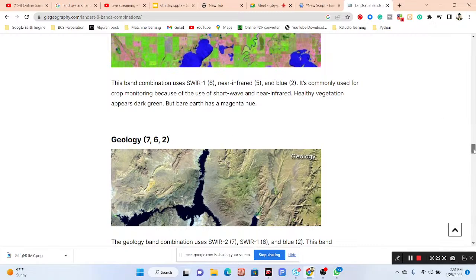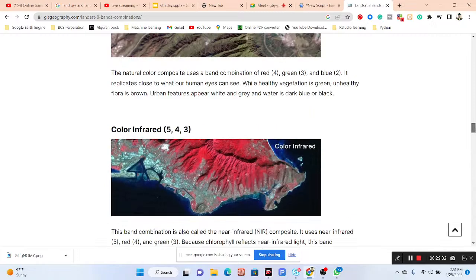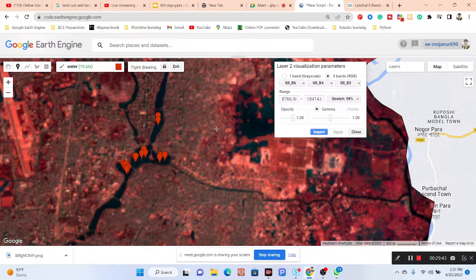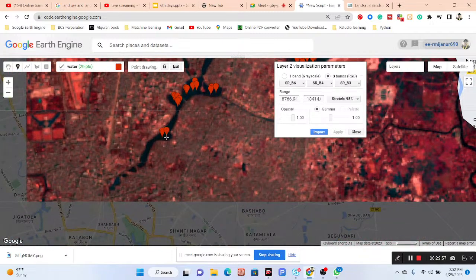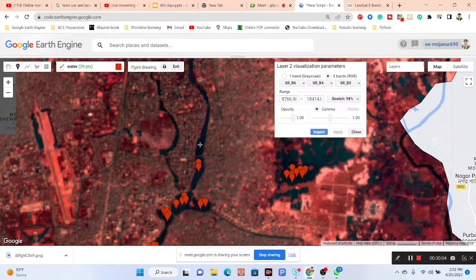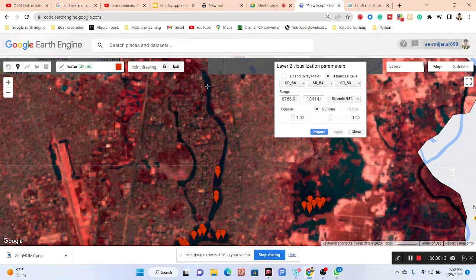Also, you can see that to identify geology, use the band combination 768. So we are using different types of band combination to identify different types of feature. At this point I can easily identify this water body, so I can simply take a training point for the water body. We can take the training point for the water body, and we are applying different band combinations for taking the training points. With different band combinations, we can easily identify different types of feature.